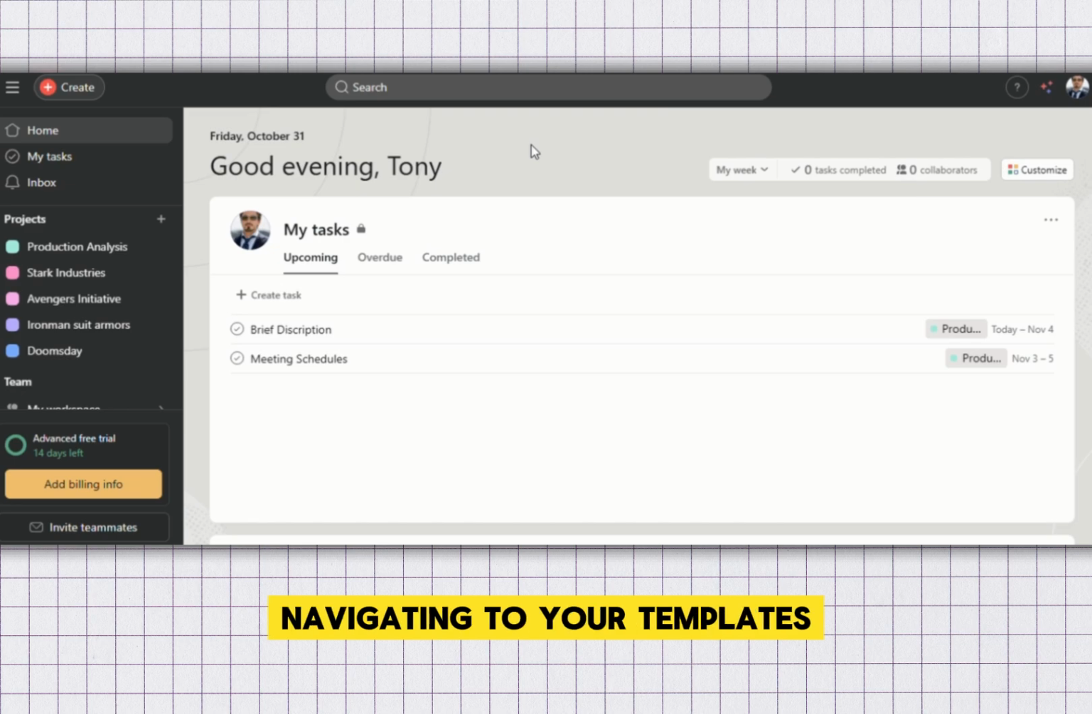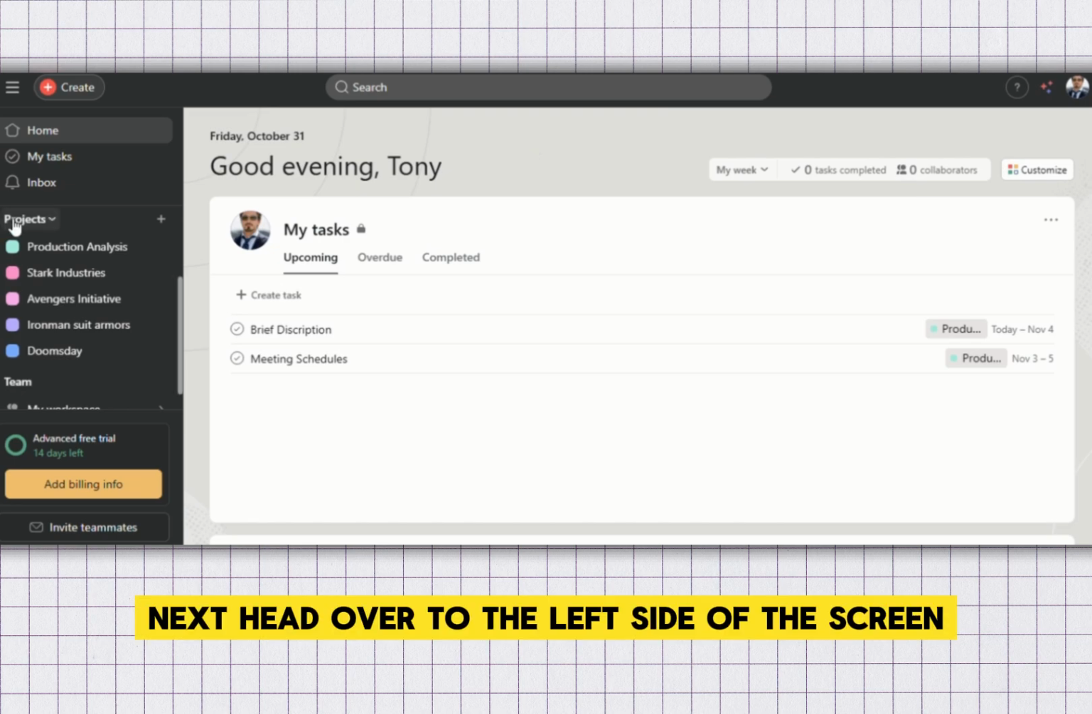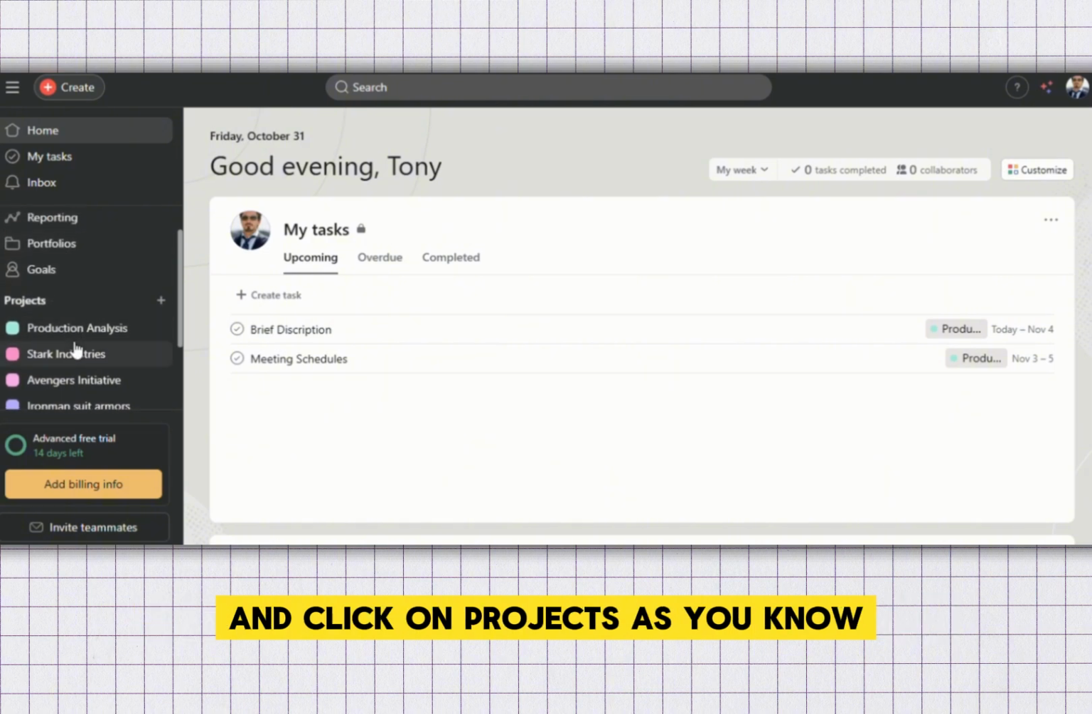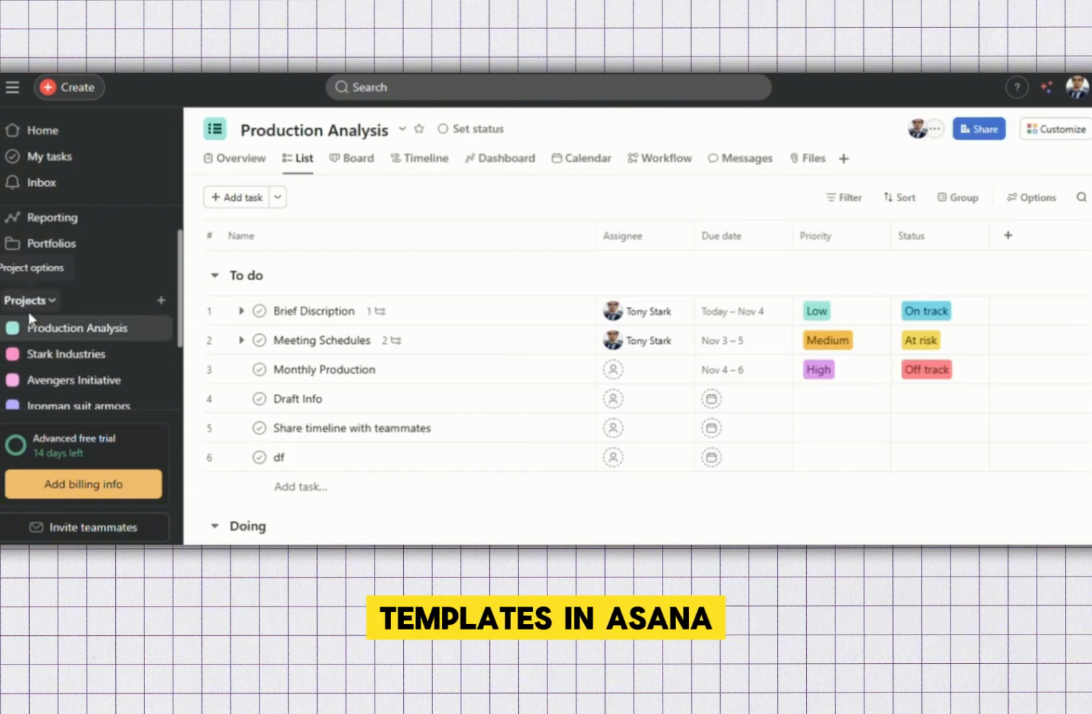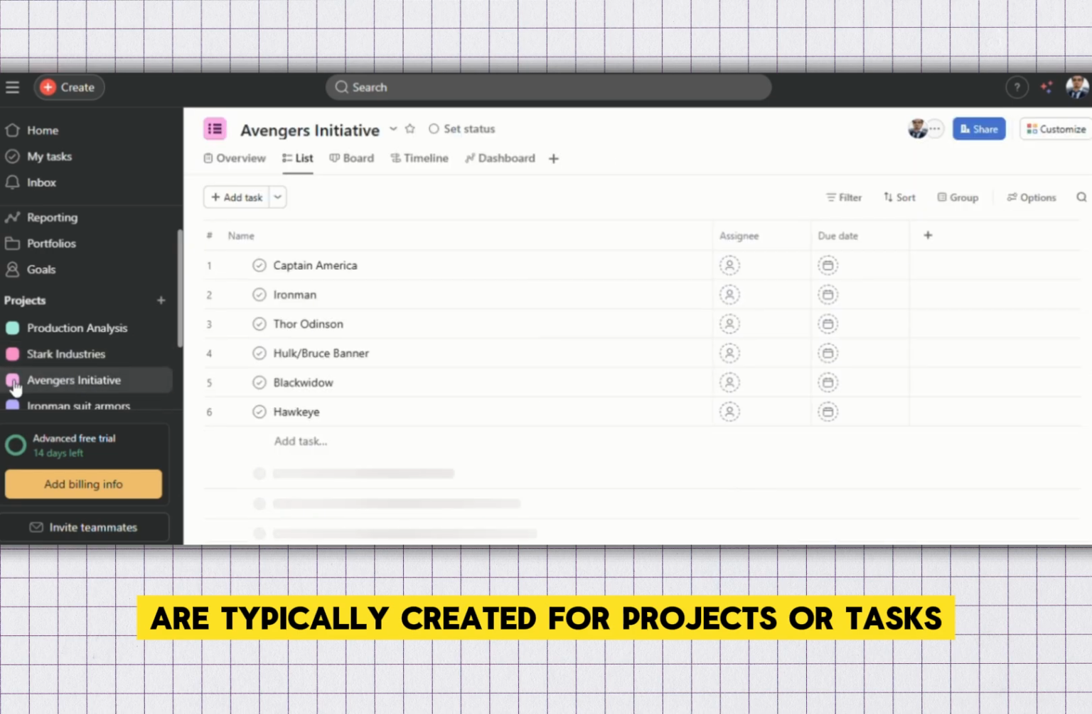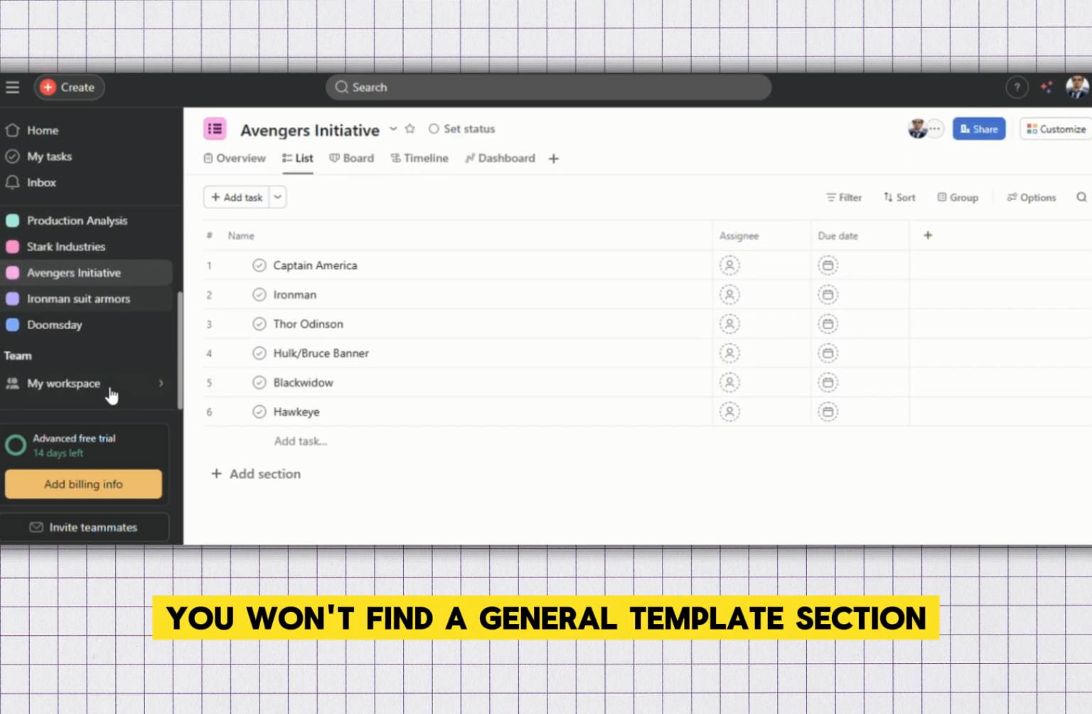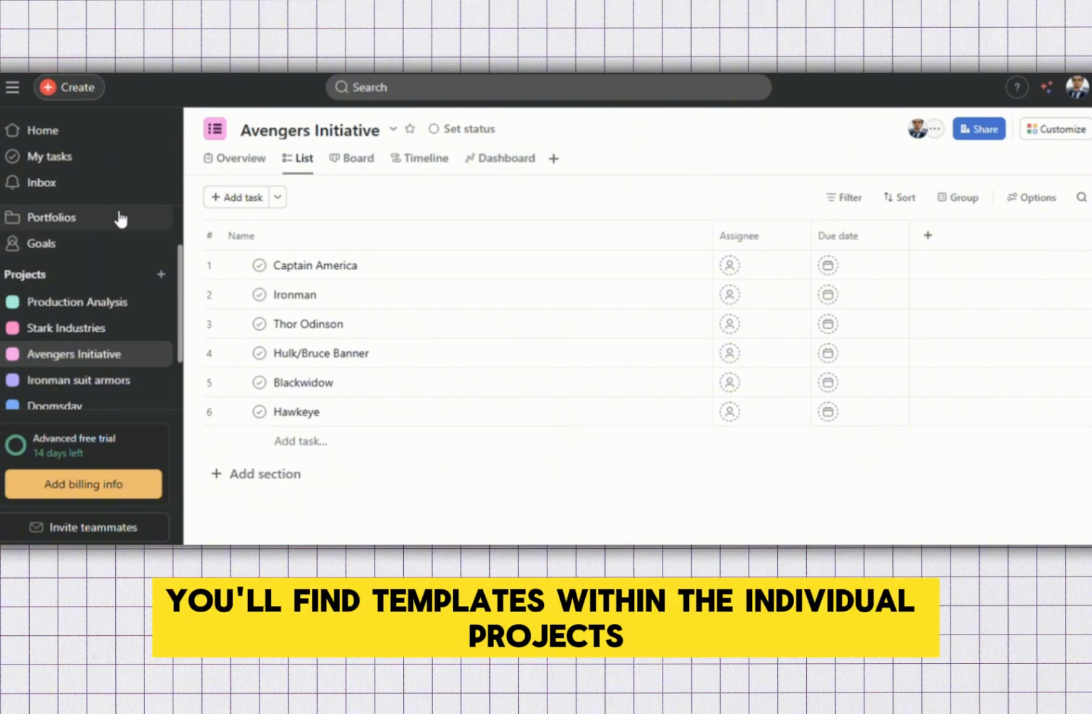Step 2. Navigating to your templates. Next, head over to the left side of the screen and click on Projects. As you know, templates in Asana are typically created for projects or tasks. You won't find a general template section, but rather you'll find templates within the individual projects themselves.